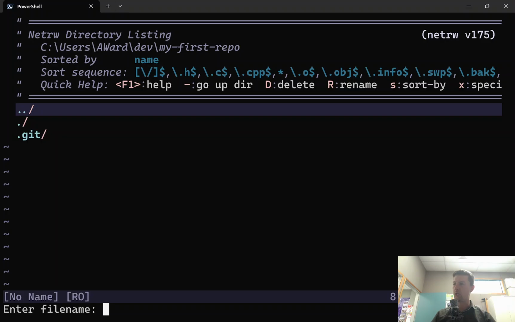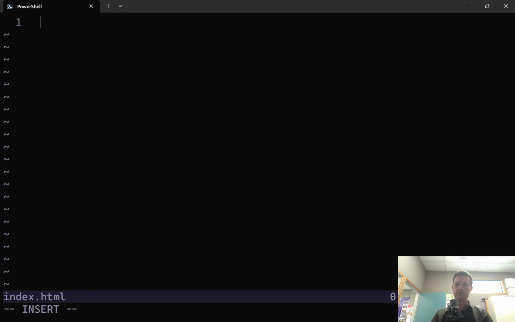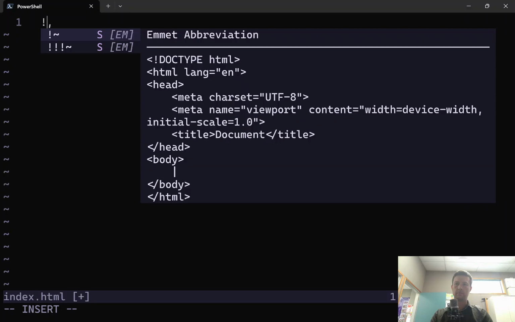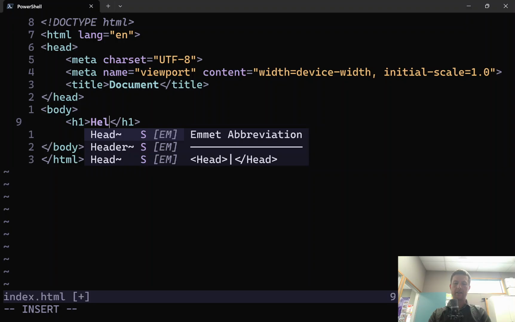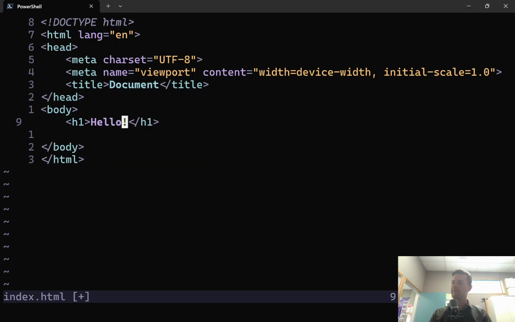I'm going to make a new file. I'm going to call it index.html. And here we go. Let's program. There we go. Making a little HTML file. And now, let's make an H1. And let's say, hello. Cool.